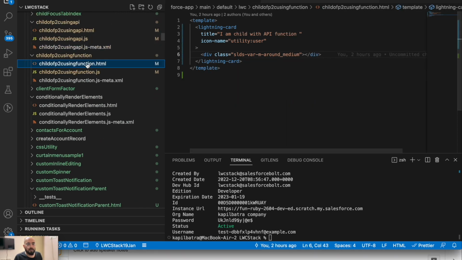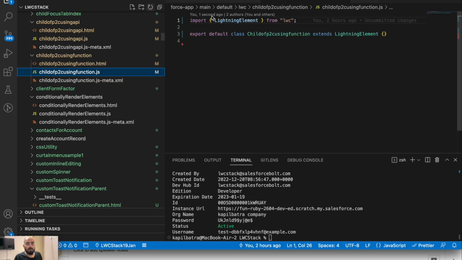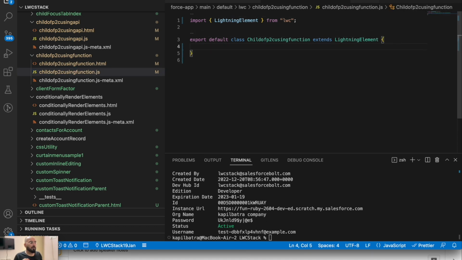Okay, this is the child component. So here in this child component, we will be calling a function. So first, let me create a function. So we'll be having a date time value there. Okay, and we will be refreshing that timestamp, the date time value, on the click of a button in the parent component.